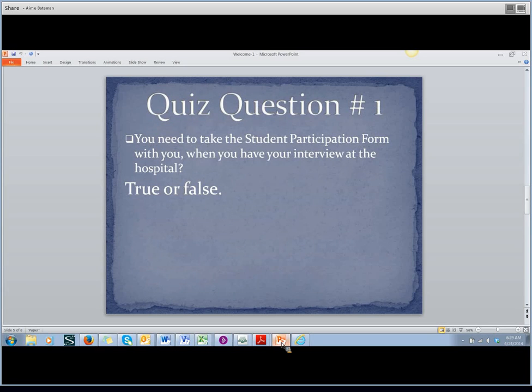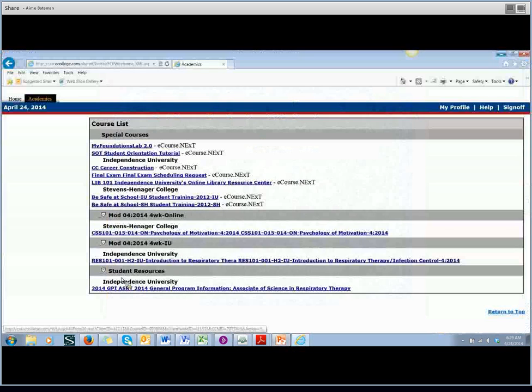Do you need to take the student participation form with you when you have your interview at the hospital? True or false? If you need to pause the video to answer this question, please go ahead and do so at this time. Let's go ahead and take a look at your classes.